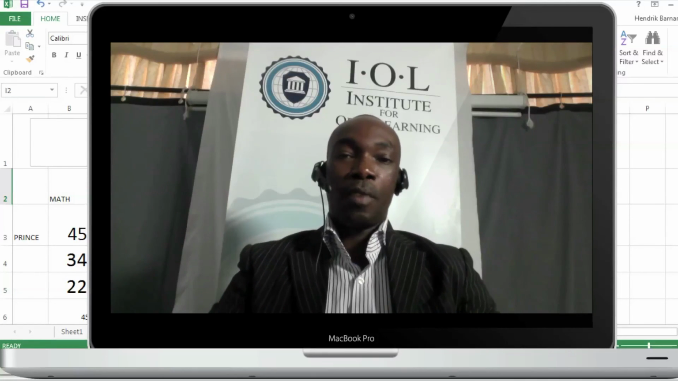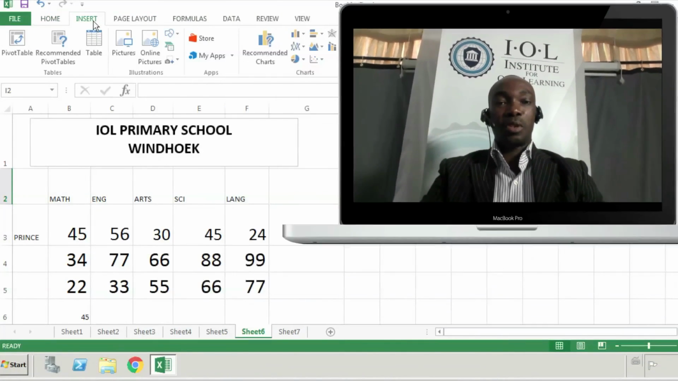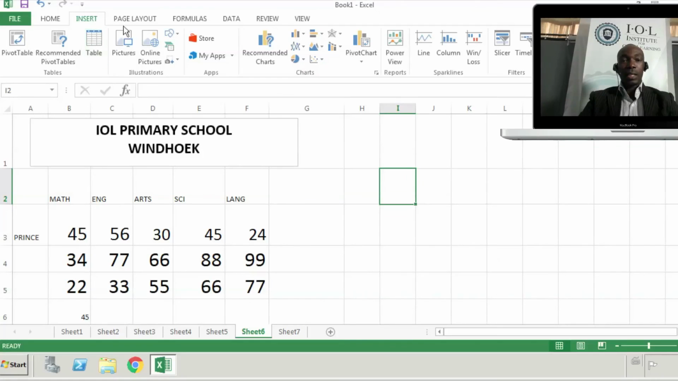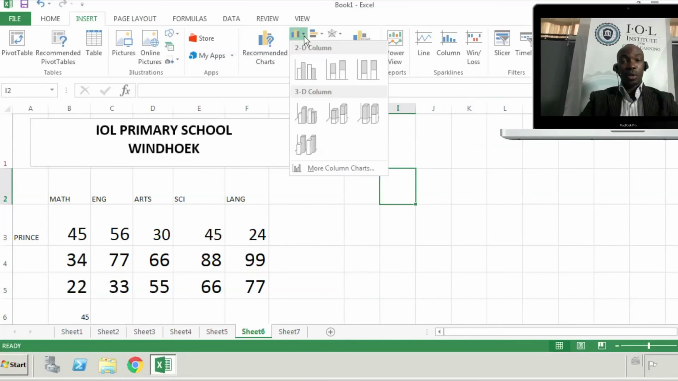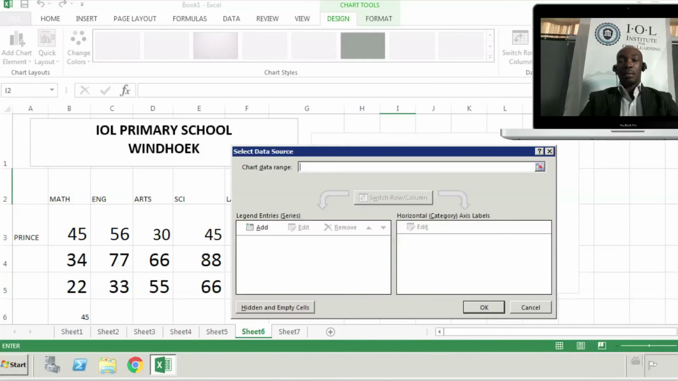Another way to create your chart is by selecting the data yourself. Click on Insert. I'm still going to use the column chart. Can you see that it's empty? There's nothing here. So what I'm going to do is select where the data must come from and what should be here. Having done this, you click on Select Data.